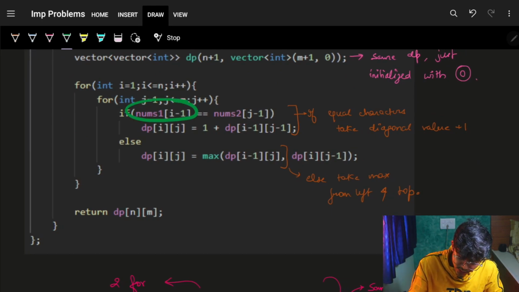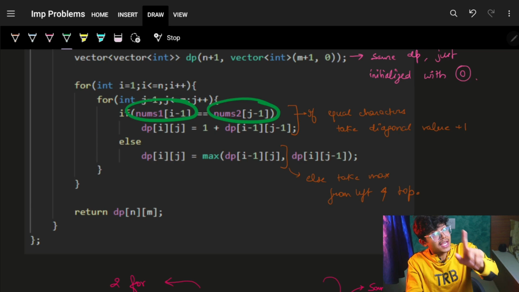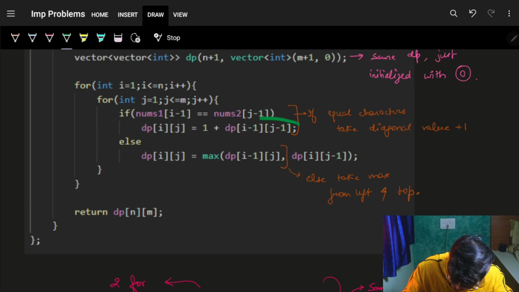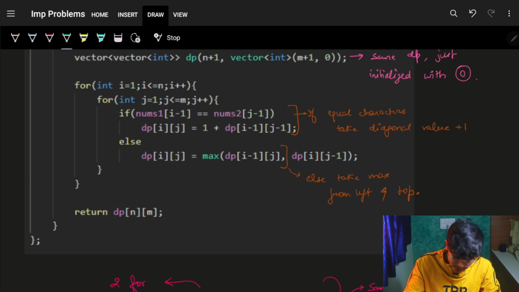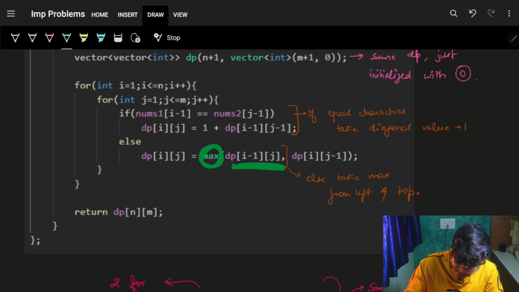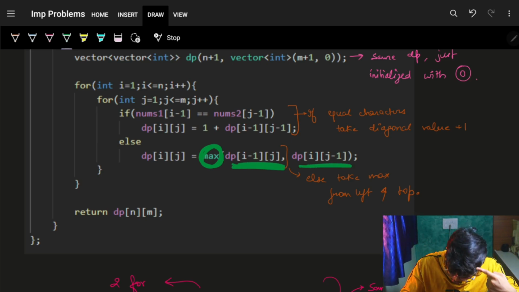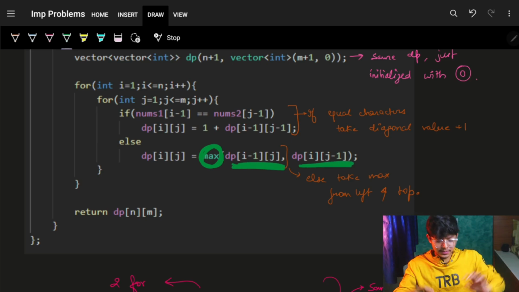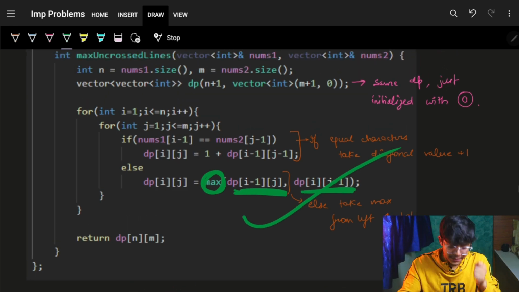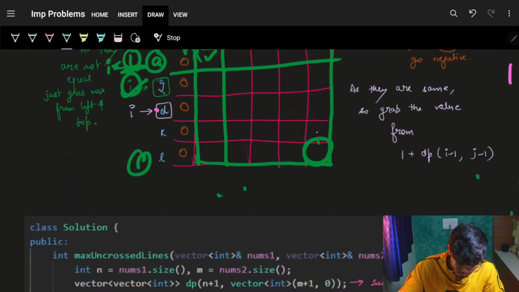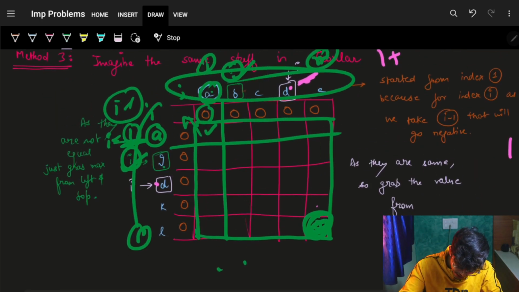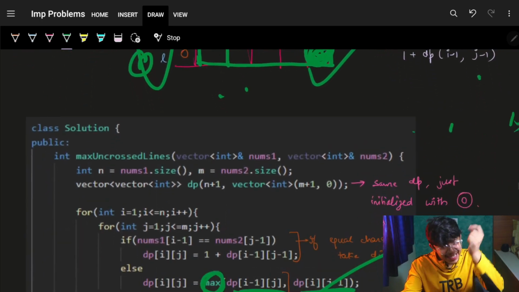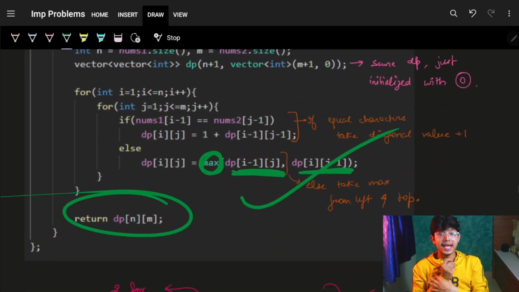So if nums of i minus 1 and nums of j minus 1 are equal, just take the diagonal value plus 1. Else, if they are not equal, just take the maximum of top or left. That is how you build the dp array. Ultimately your answer is stored in the end cell, and that is the reason you return it.